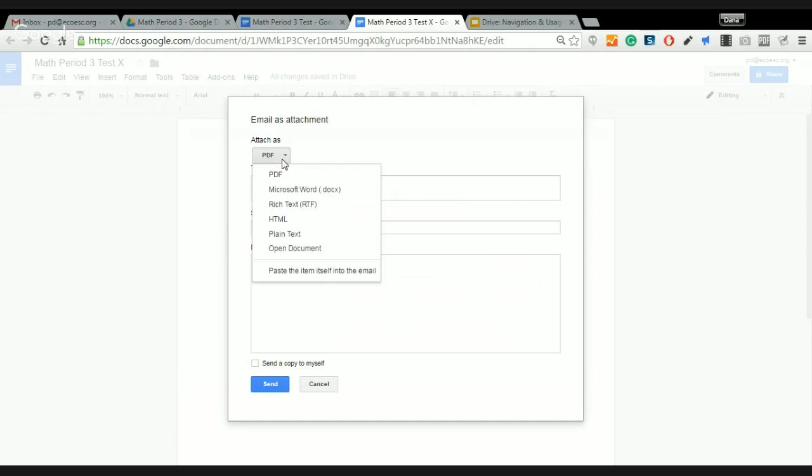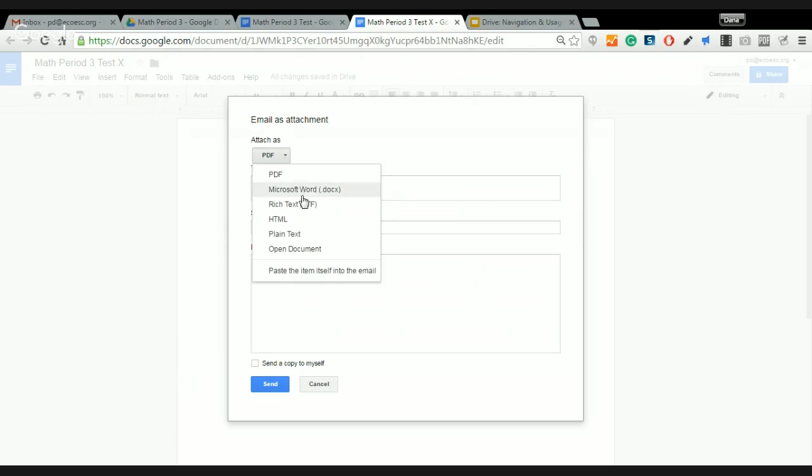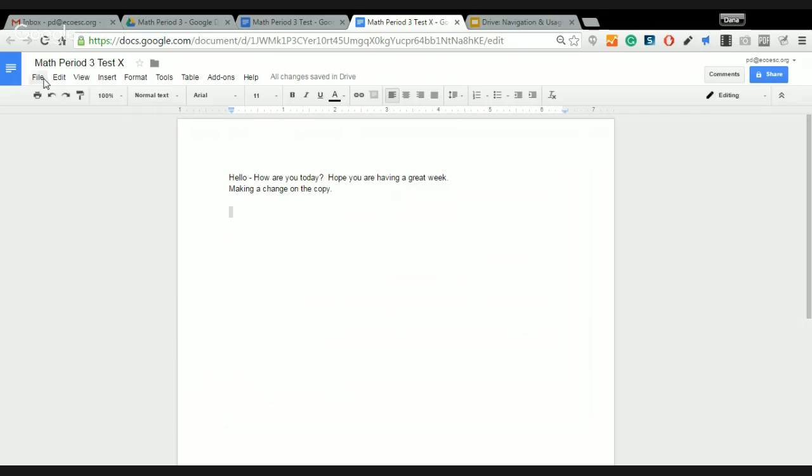So you can attach it as a PDF or as the Word file. You can type in who it's going to. The subject of the email actually goes as the subject of the name of the document and then the message. And you can also send copy to self. So this is sending it as a PDF right now, or you can send it as a Word document. Now, if this is something that you want to be able to edit with the person and actually work together, I would share it instead of doing it this way. But you can type your message and you can send a copy to yourself as well.